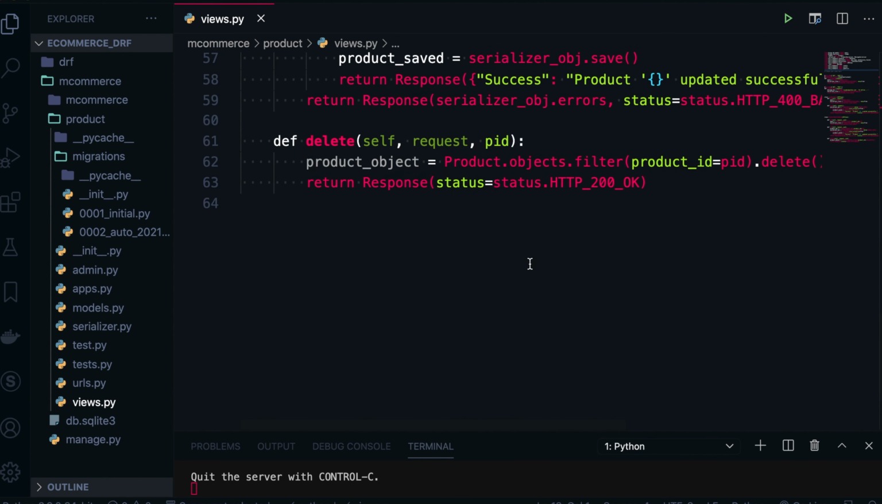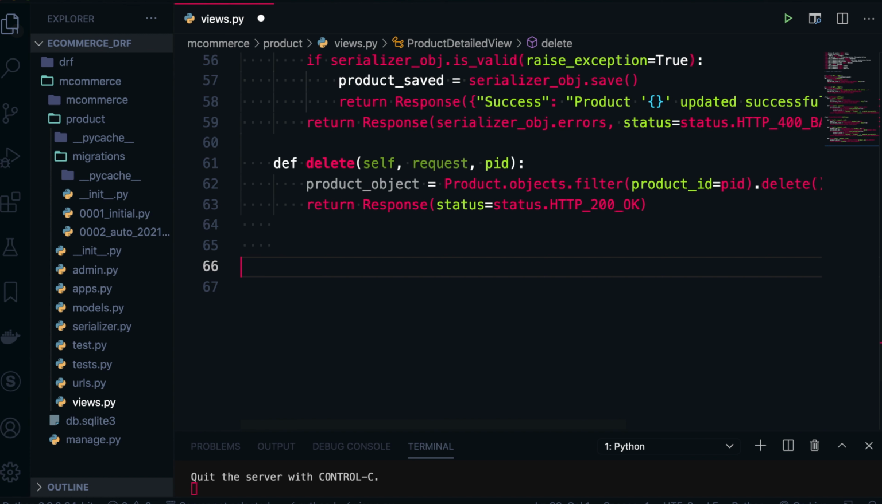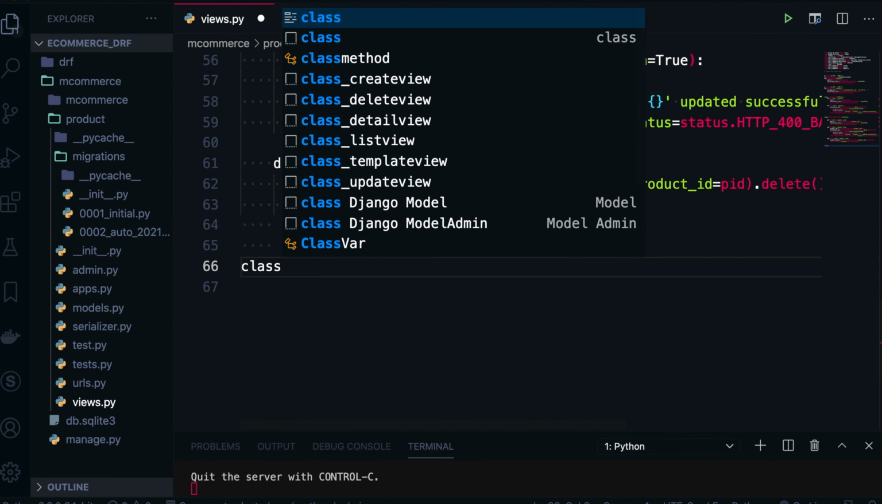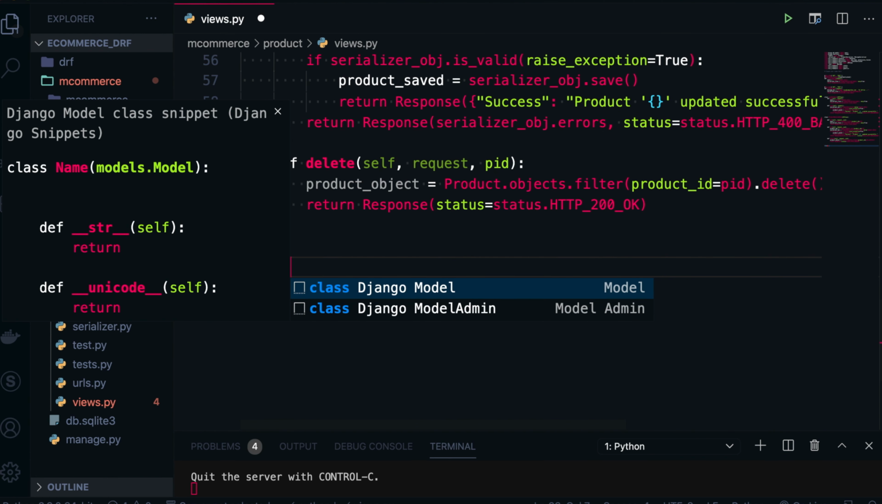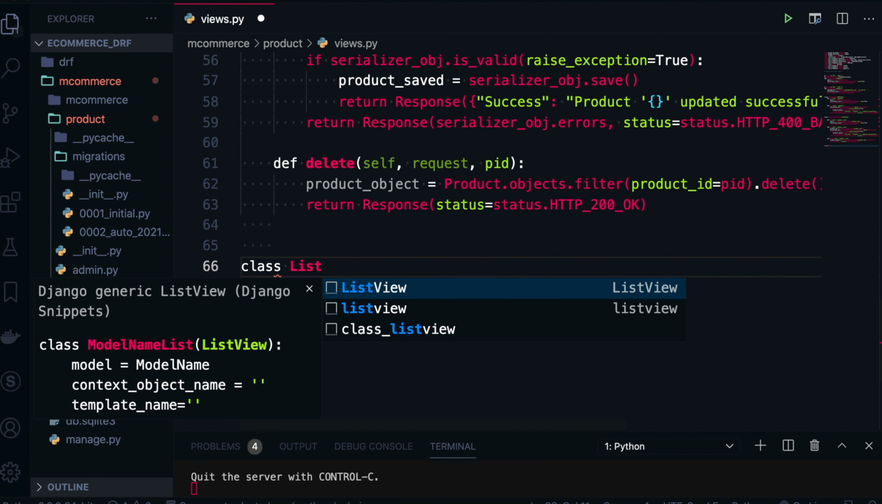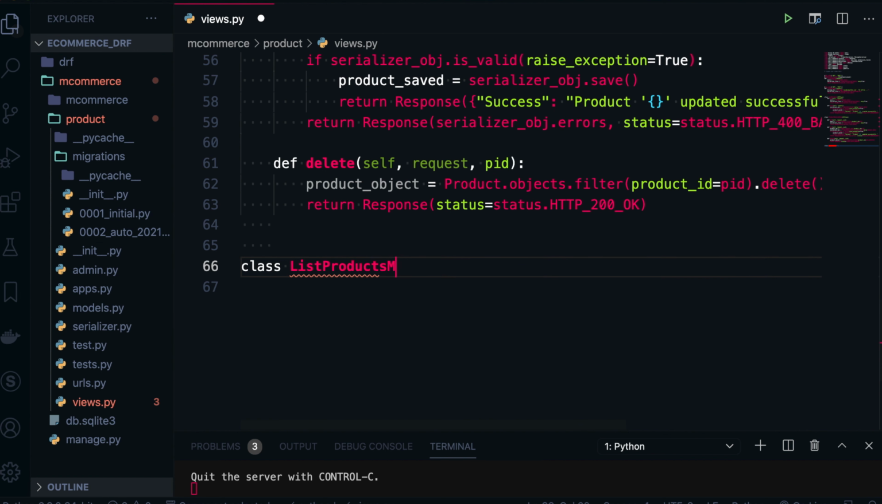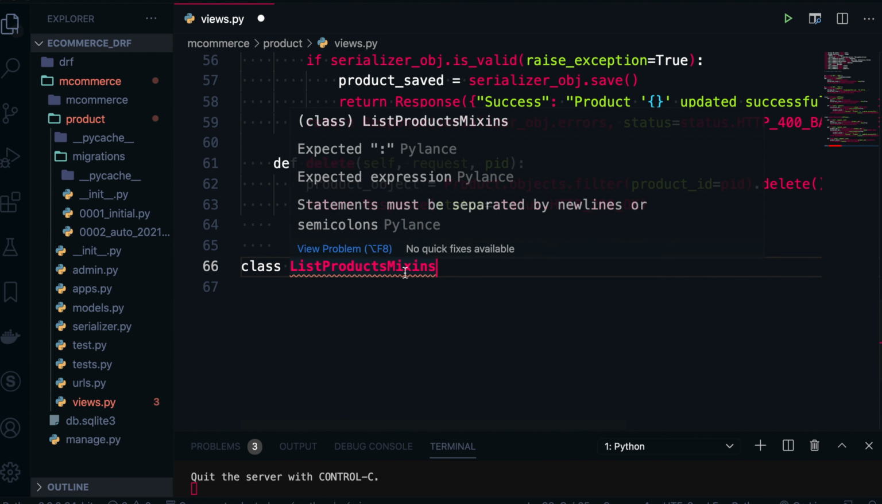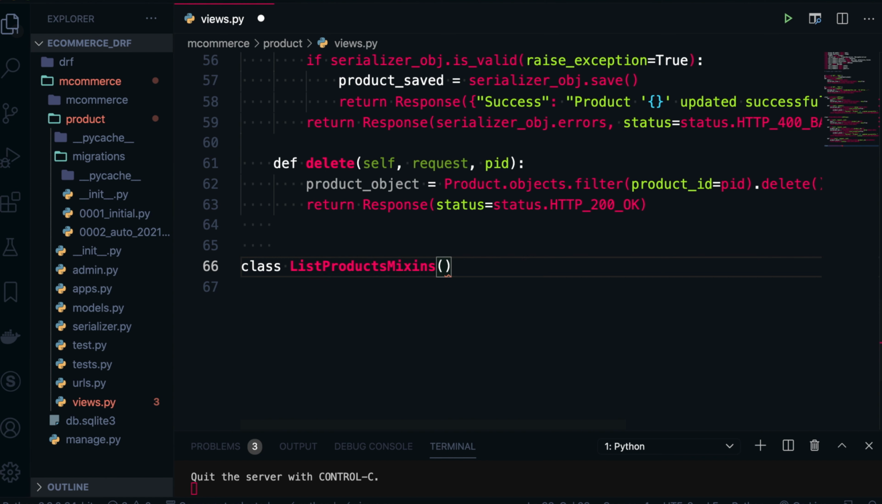So I'm going to create my own class, and the name here is, say, ListProductsMixin. To make it easier to understand, I'm giving direct names, but you can change them also. This is just for understanding purposes.